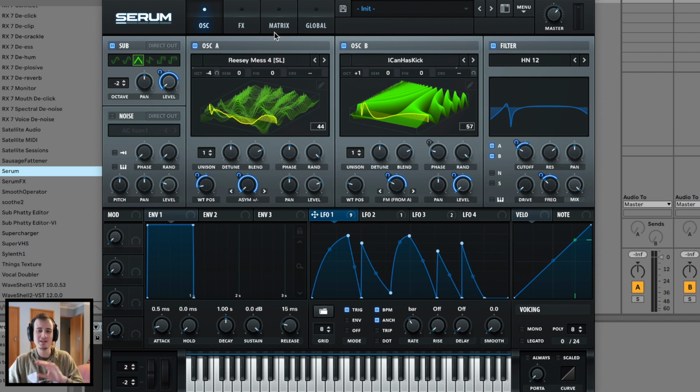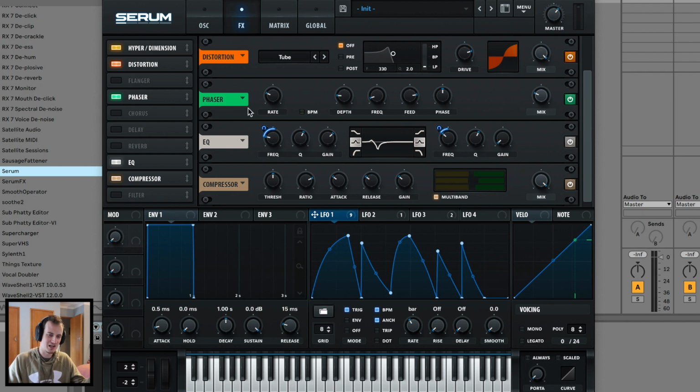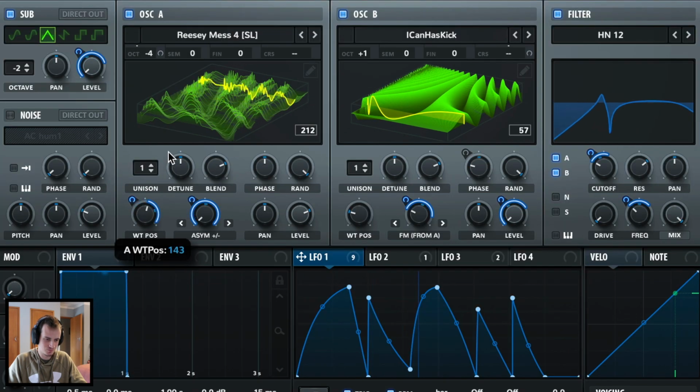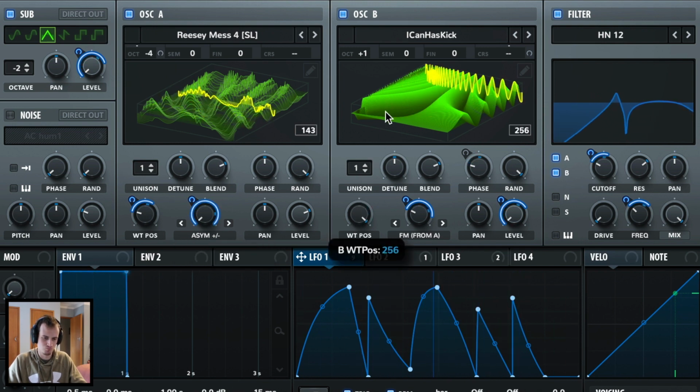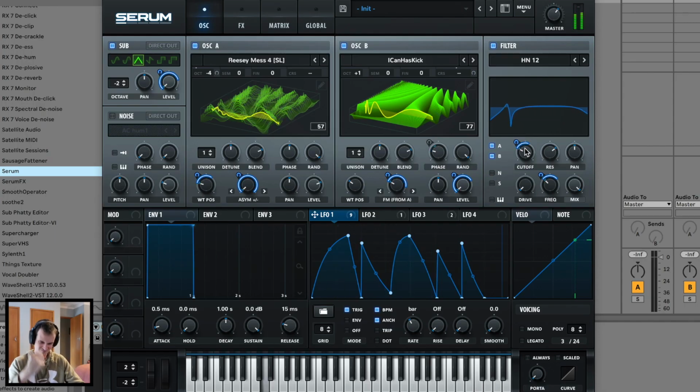A few things I'd focus on to tweak it even further would be the wavetables, the modulation, and like I said, the notches, but we kind of covered that, and the phaser mix. Nice. Yeah, like I said, wavetables. And that, my friends, is how you make a huge heavy bass inside of Serum.